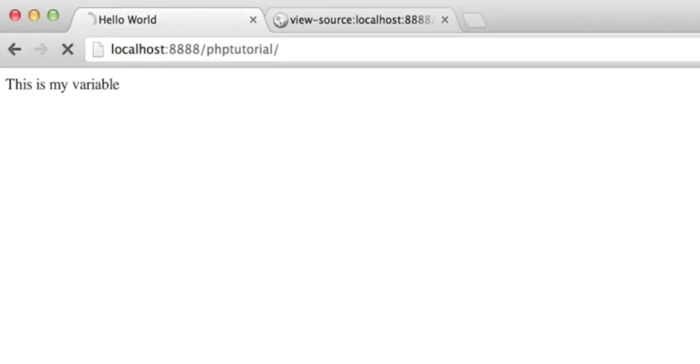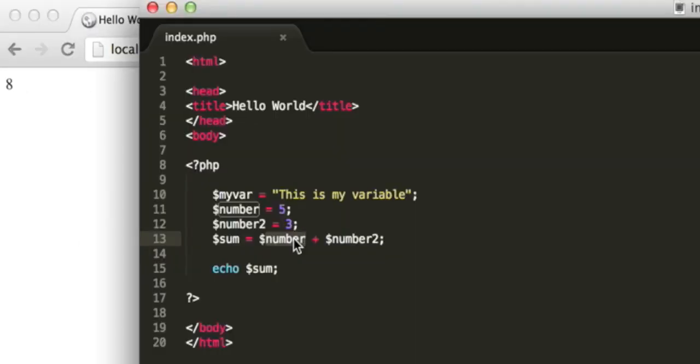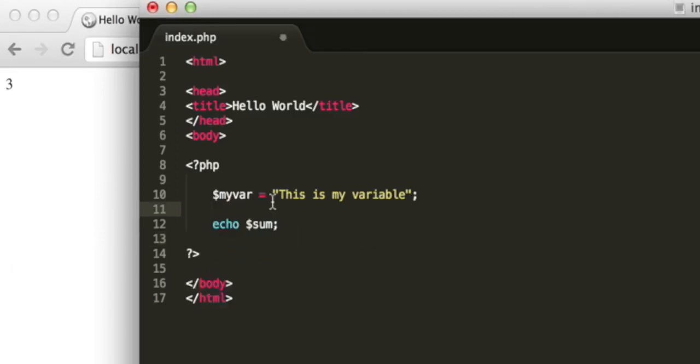which will, as expected, give us 8. If, on the other hand, I tried to add "this is my variable" to the number 3, it's just going to output 3. It can't add a string to an integer. So how do we manipulate strings?